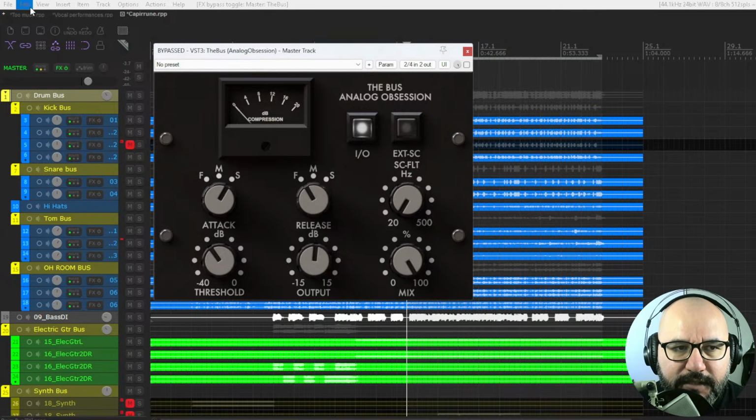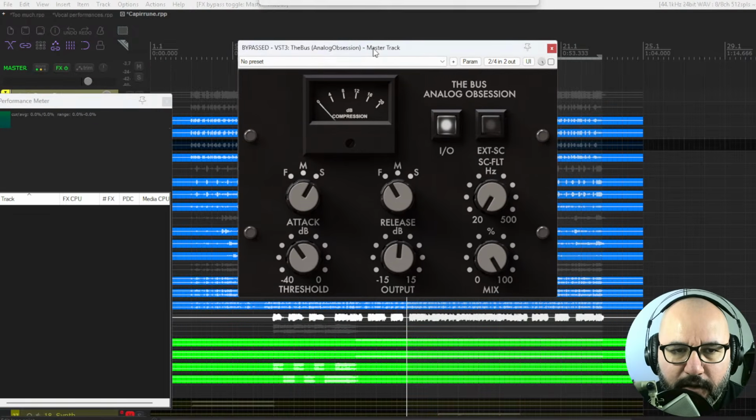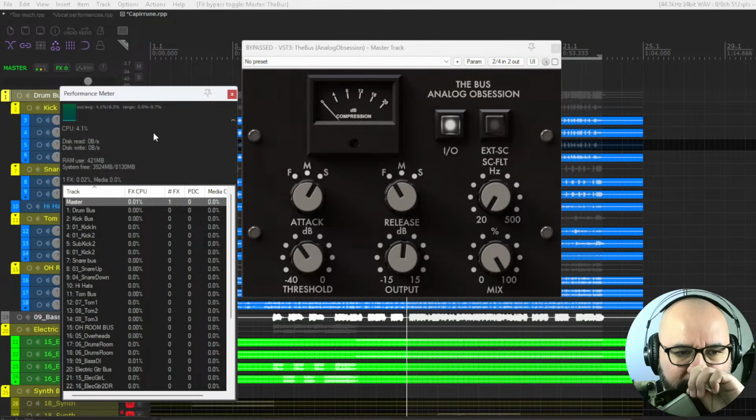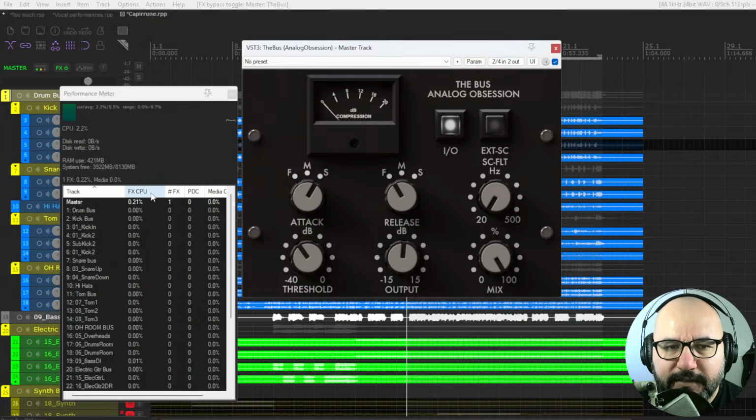So finally, just let's check out the CPU performance of this plugin by Analog Obsession, which most of them, I think, they are pretty easy on the CPU. This one, I think, will be no exception. Let's see. So I have it off here. I have it inserted in the master track. So let me turn it on. Yeah, 0.21%, super lightweight. Let me check it out while playing the track and using the plugin actually.